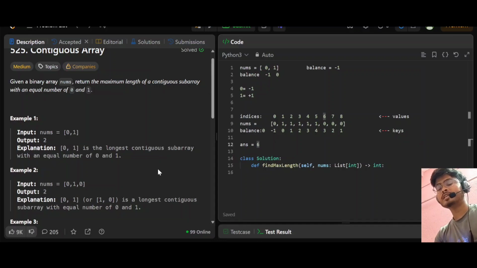So why do we need a hash map? We need to remember the first index at which every balance was seen. For example, suppose balance 2 was first seen at index 3. Later balance 2 is seen again at index 9. The elements between index 4 and index 9 must have a total balance of 0. The length of this subarray is 9 minus 3, which is 6.